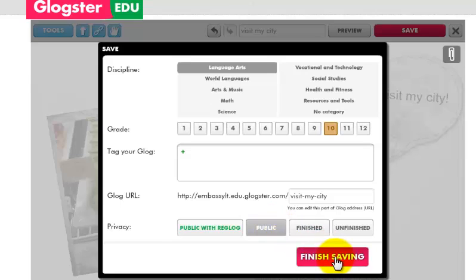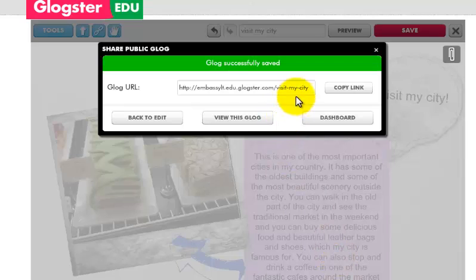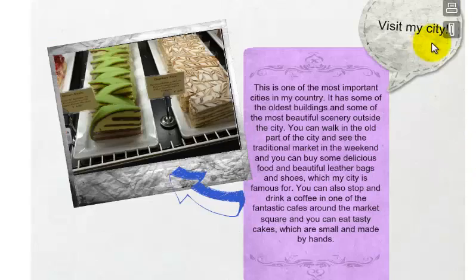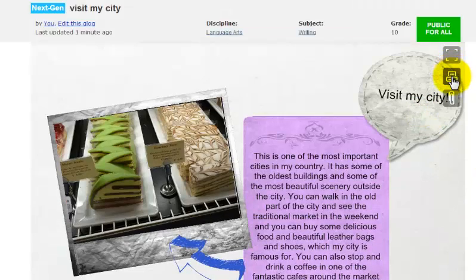Going to finish saving. Don't worry about it being public. You have to be able to find it. Copy the link so we can email it to other people to show it, so they can email it to the teacher. Going to have a quick look to see what it looks like. And there it is. You can print it, you notice by the icons, you can print it directly.